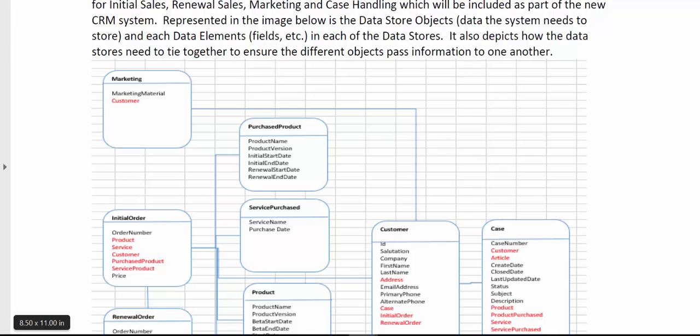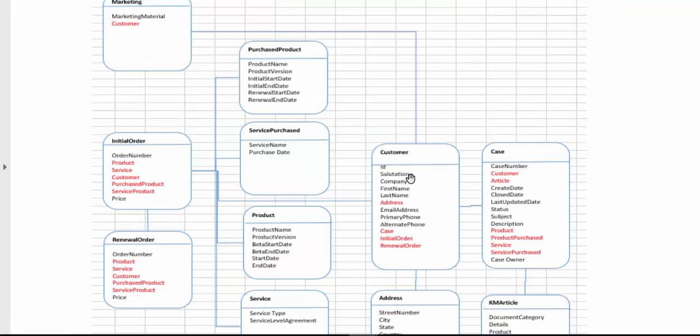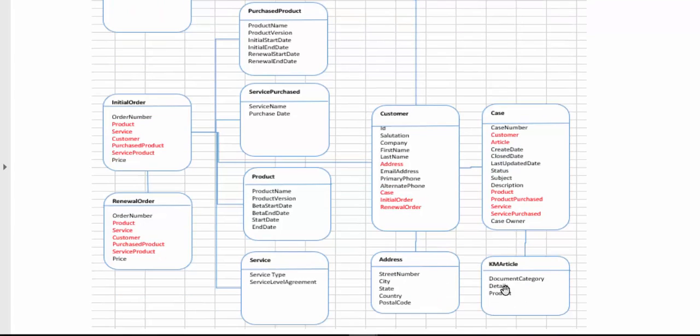An example of this is customer information. So this section right here. As you conducted your analysis, you may have identified several business units that needed to be able to create, update, or view customer information. By outlining the data mapping, as you see here, you can create one central data store that houses all customer information, and then show the mapping to each of the different data stores that will use that information. So marketing is going to use this, the case itself is going to use this, addresses will be tied to it, and also the initial order.